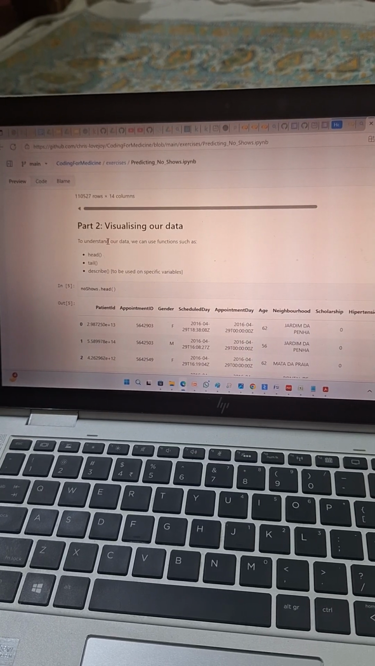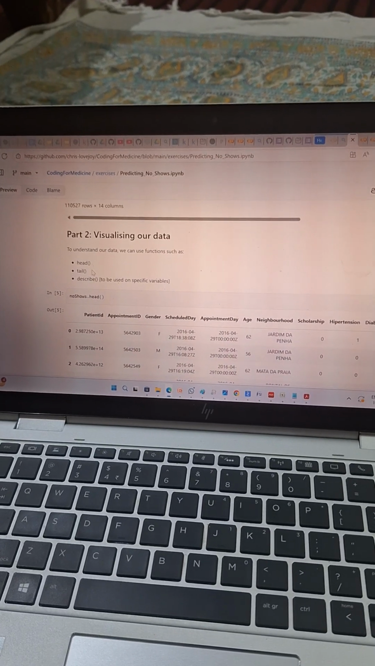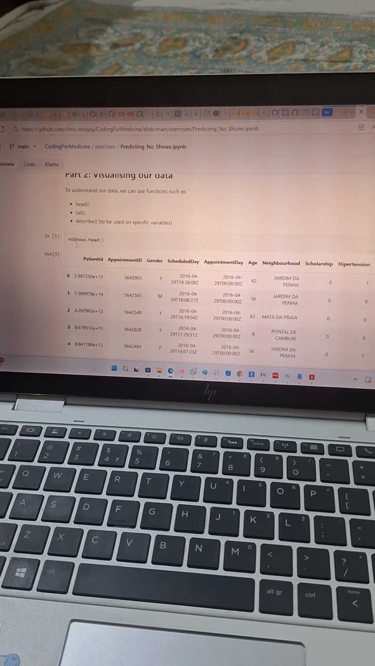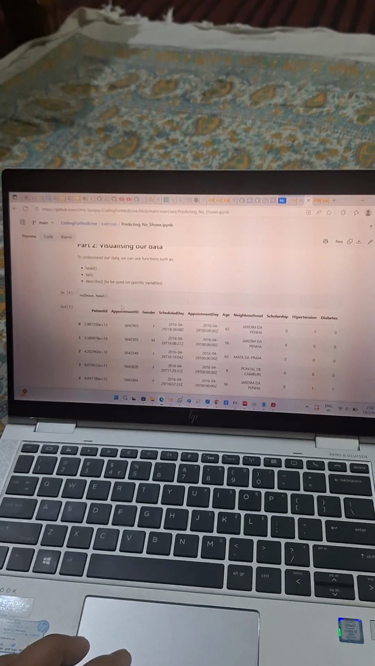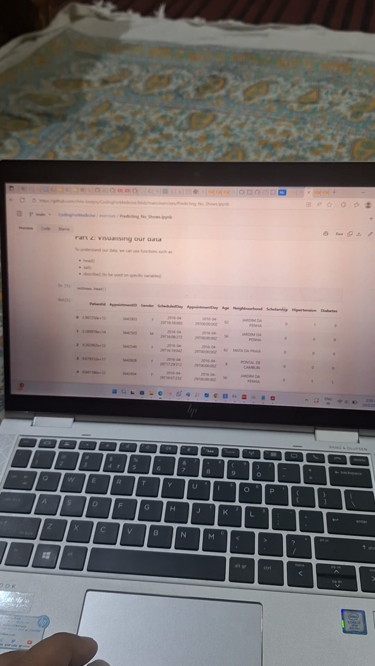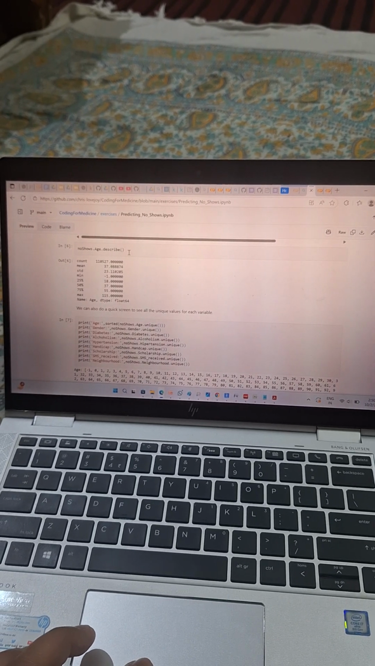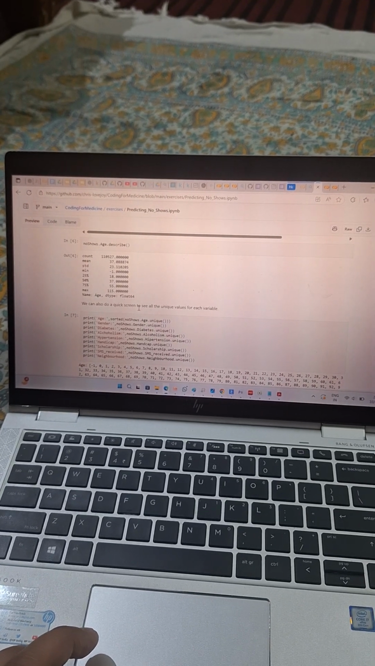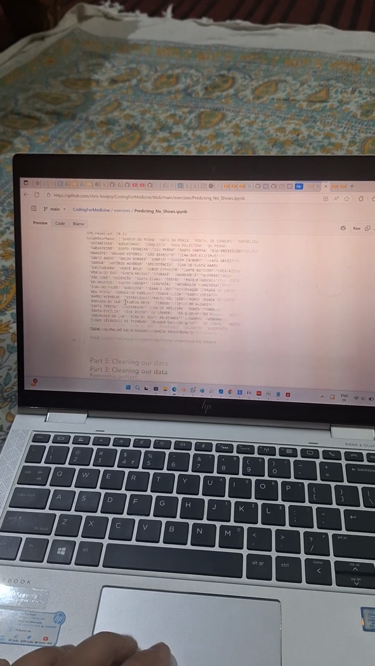And then we visualize our data. To understand our data, we can use functions such as head, tail, and describe, to be used only on specific variables. Then we enter the no_shows.head command, which shows the patient ID, appointment ID, gender, scheduled day, appointment day, and so on. And then we type no_shows.age.describe, and we get this output. We can also do a quick print, and in the output we get all of this, sir.